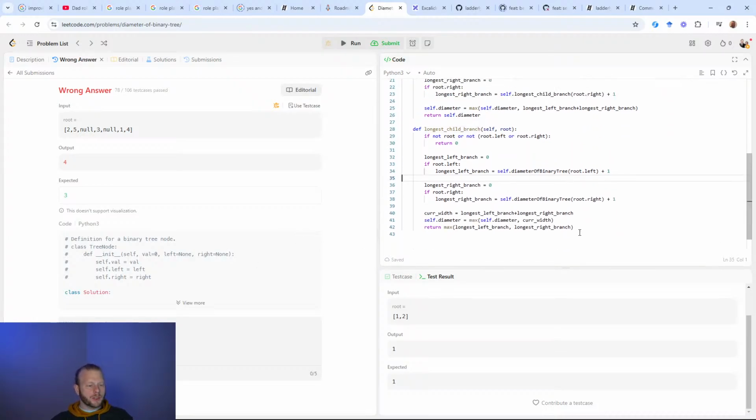I'm not sure. Something with this diameter calculation, I guess, is wrong. The diameter is the maximum of whatever it already is and the current width. How am I calculating this current width? The current width is the longest left child and the longest right child. Yeah, that seems correct. Does it treat Nones as a subtree? We shouldn't, right? If there's a None, we return 0.